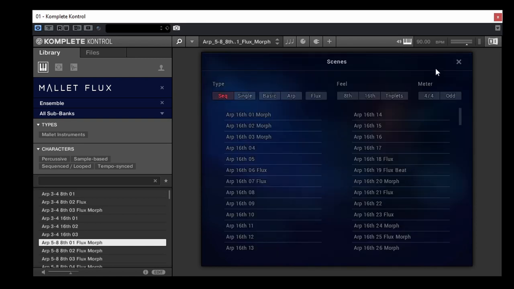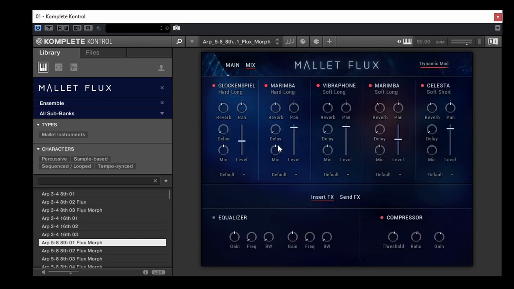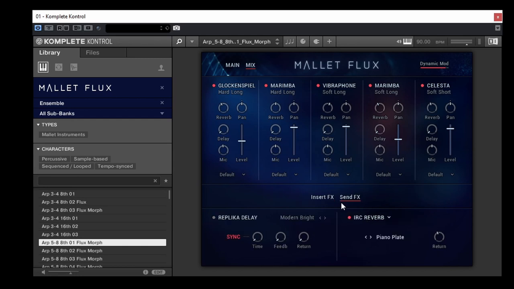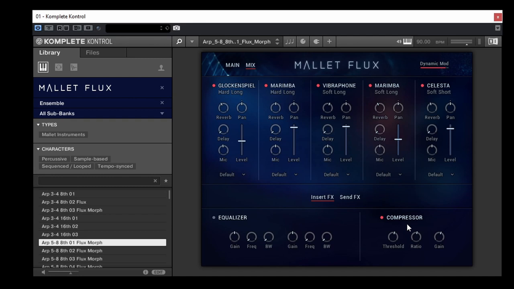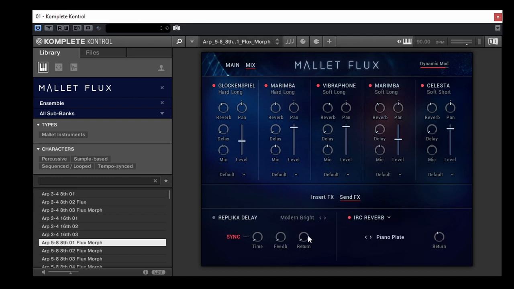And last but not least, we can have a quick look at the mixer again. And so the mixer is pretty simple. We have the levels, the volumes, we have panning, reverb and delay, the mic placement, and we have the outputs here that you can send if you select multiple outputs. We have insert effects here, equalizer and a compressor, and then send effects, and we have the replica delay.